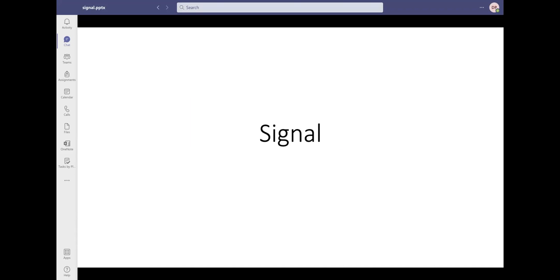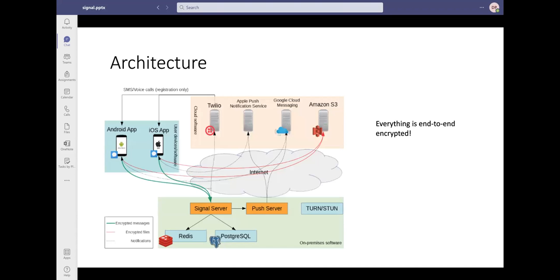Me and Eric will be presenting about Signal. Starting with the architecture, it's one of the images we found on the internet. It has a lot of components going on, but most of the things are optional, in the sense that it actually tries to compete with the big messaging apps like WhatsApp or Telegram, but also keeps in mind privacy and security.